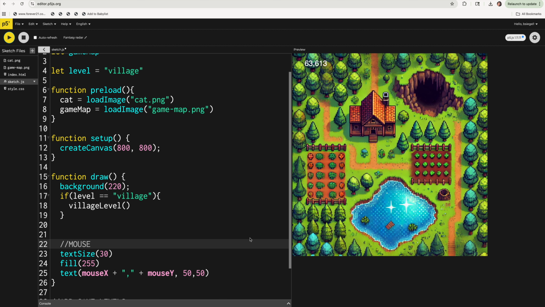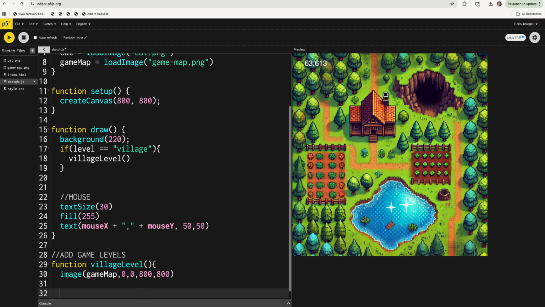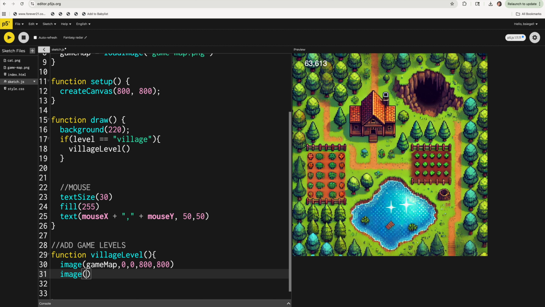All right, so I want my cat in the game too. So let's just add the cat in. I'm going to say image cat, right? I'm going to put my mouse over here. So I want the cat to start at 635, 635. And let's make the cat look kind of small. I'm going to do it 80 by 80. Let's get that cat there.